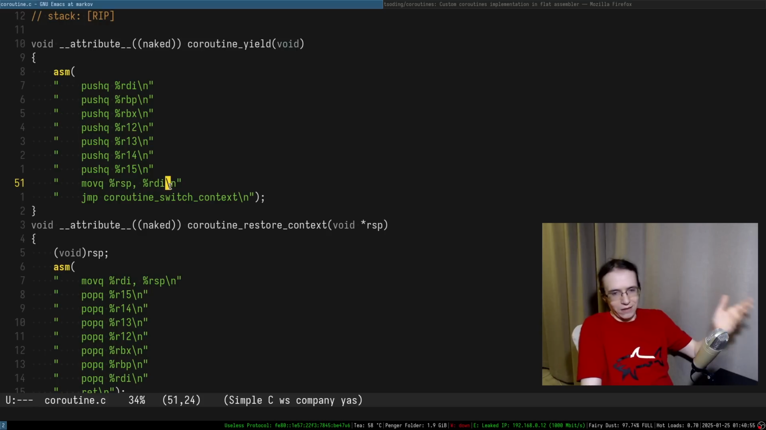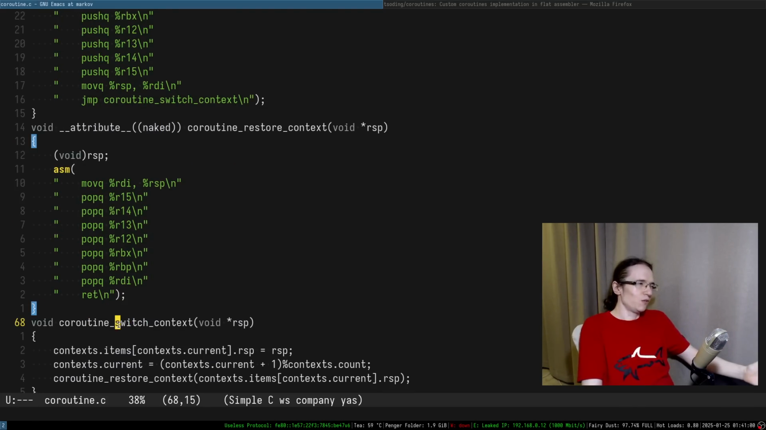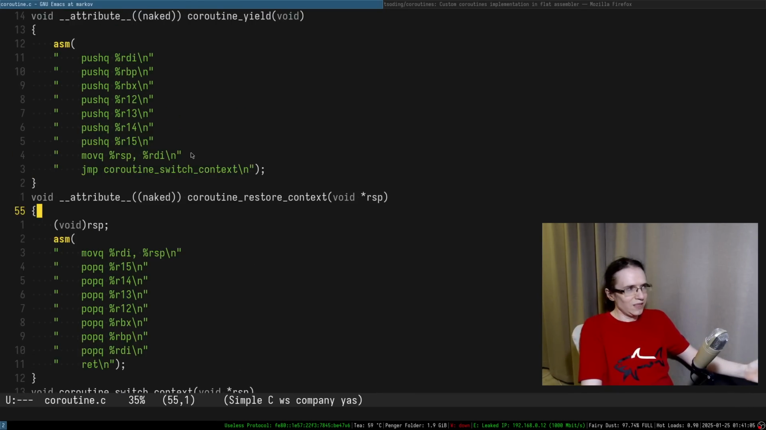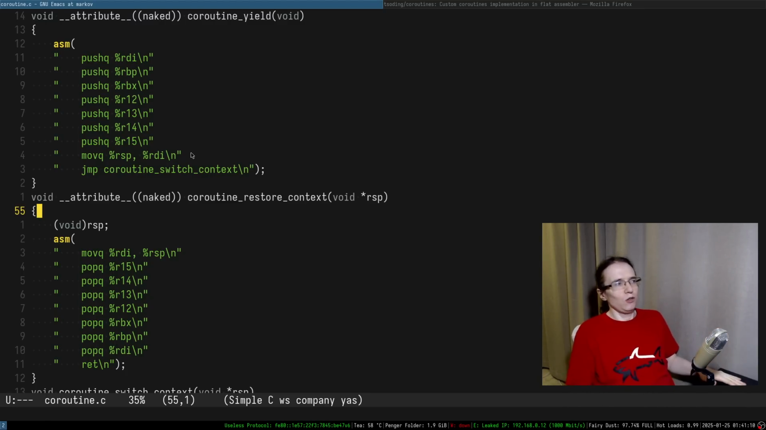The naked attribute seems to be widely supported. Even if we want to compile on something like MSVC, it's really easy to ifdef all of that stuff. So it's a very small compiler and platform dependent part that is easy to port. I'm super happy with this implementation. I didn't expect it to be this good. I guess I achieved everything I wanted to achieve.